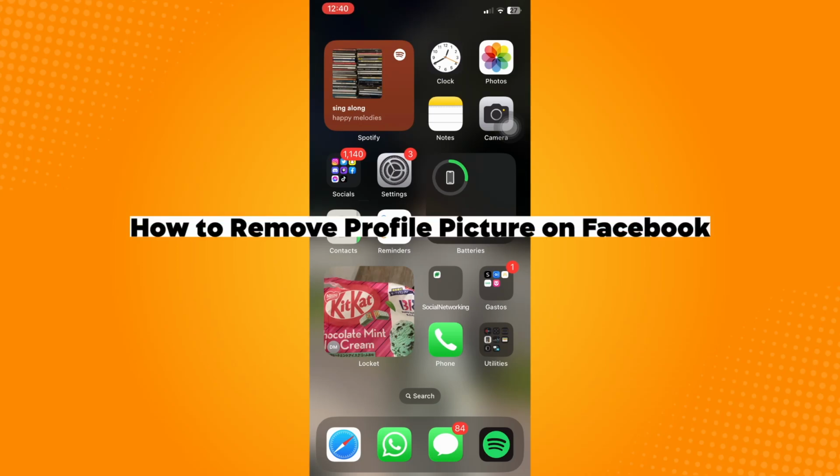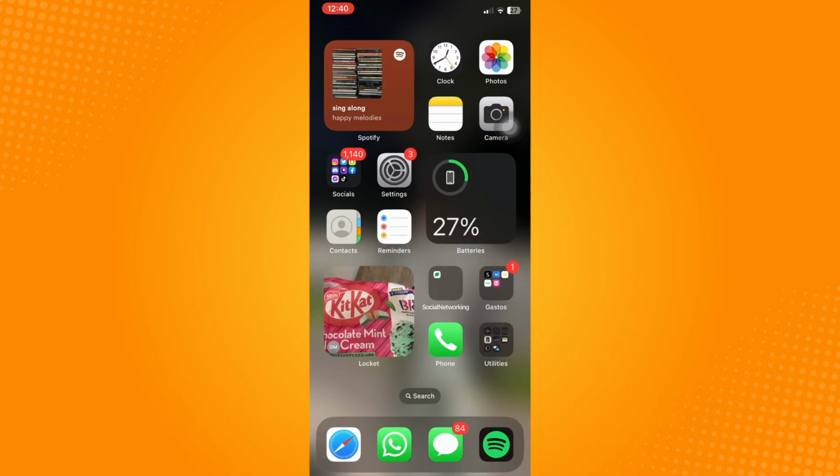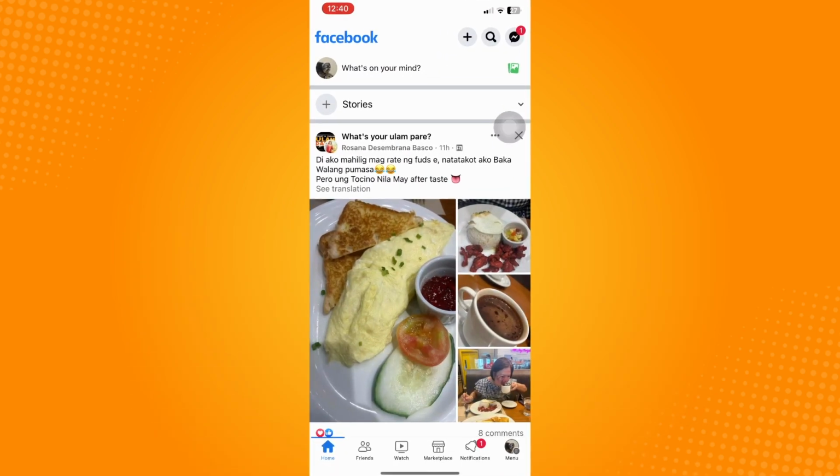How to remove profile picture on Facebook. So go ahead and open the Facebook application. Once you're in the home page, click on the menu icon on the bottom right corner of the screen.